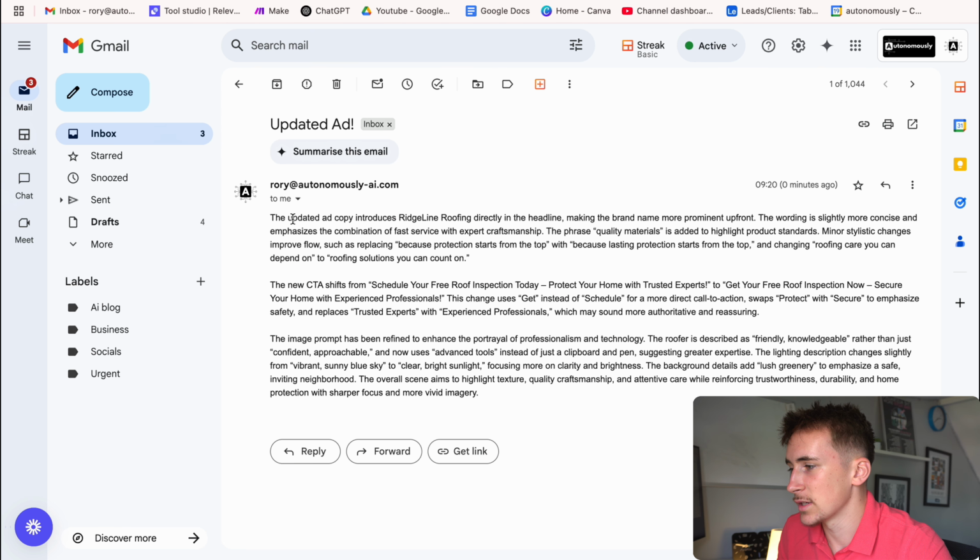So I just got this email. It says the updated ad copy introduces Ridgeline Roofing directly in the headline, making the brand name more prominent up front. The wording is slightly more concise and emphasizes the combination of fast service and expert craftsmanship. I'm not going to read through all of this, but it gives you a breakdown of the ad copy and the CTA. The CTA shifts from "schedule your free roof inspection today, protect your home with trusted experts" to "get your free roof inspection now, secure your home with experienced professionals." This change uses "get" instead of "schedule" for a more direct call to action, yada yada.